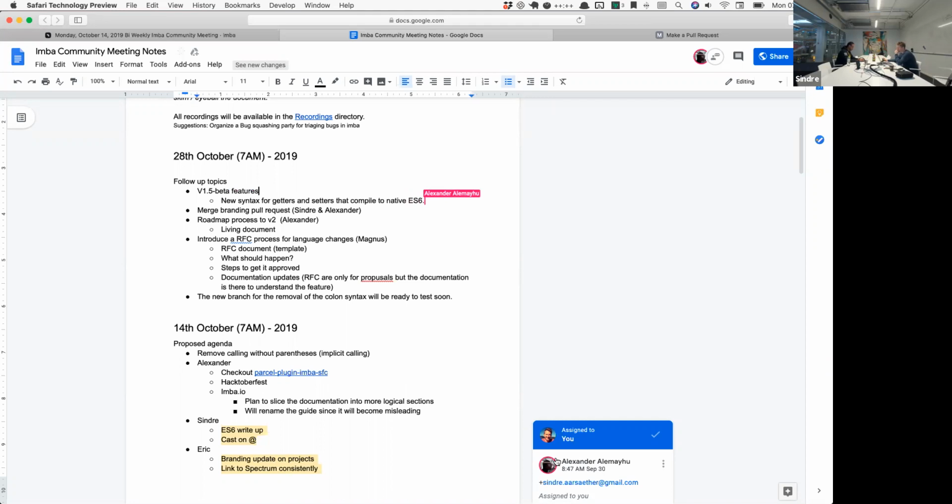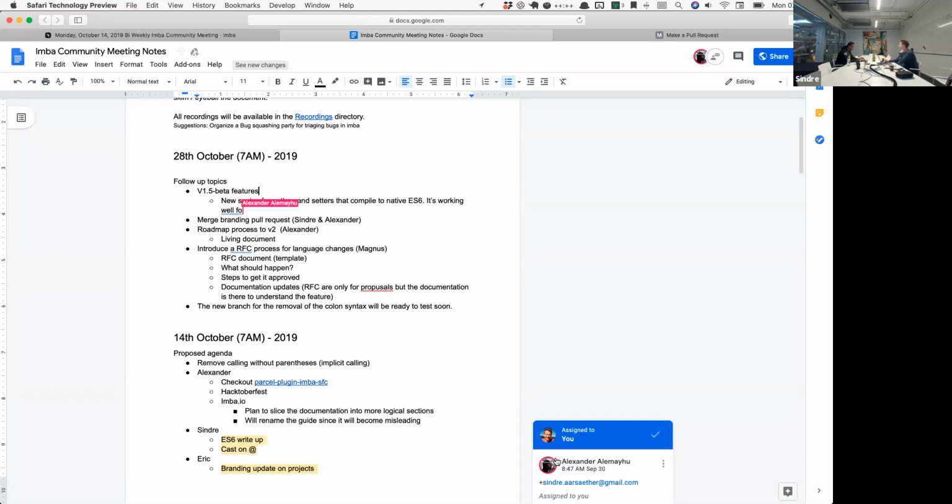It has a special syntax for now: when you create a property, you can add a native true option to that property to make sure the property also compiles to native getters and setters. Because in the future, in Imba 2.0, all properties will compile to native getters and setters. So that is one thing. There are a few bug fixes as well, but the other important thing is Imba SFC.